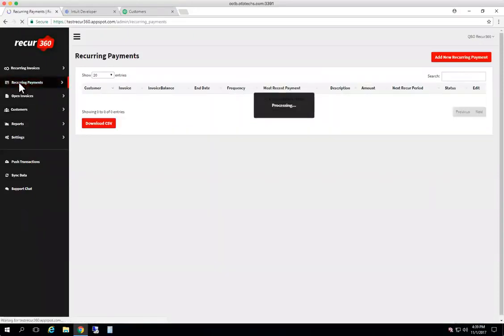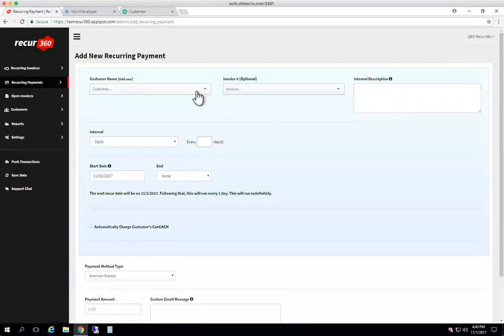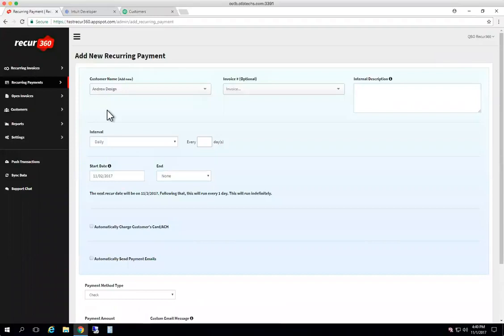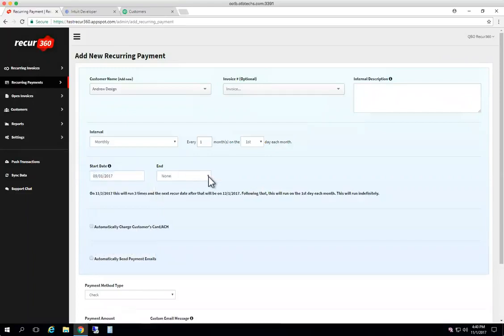So now I can go into recurring payments and I can say, let's say Andrew pays us $500 a month for retainer. So I'm going to go ahead and click on add a new recurring payment. I'm going to search for or click on Andrew Design. And I'm going to say every month on the first of the month, and I'm going to backdate this 2 months just so we can see the transactions on it. So it'll process September, October, and November with no end date.